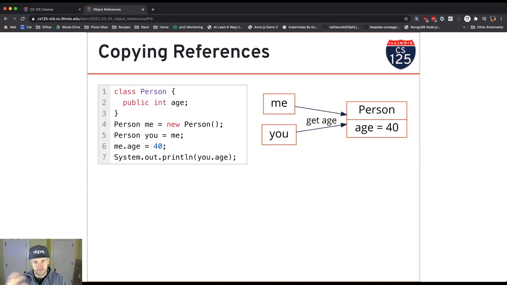Again, you can think of this through real world examples, right? If one of you comes over and paints my house a different color, the other person sees the change if you both have a reference to my house. In this case, both me and you have a reference to the person object. I use me to make a change to the age, but that change is also visible to you because you refers to the same object. So hopefully this is a helpful example.